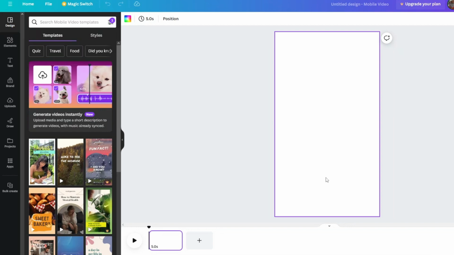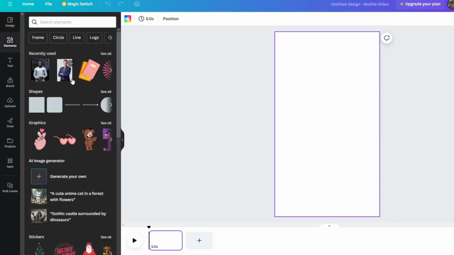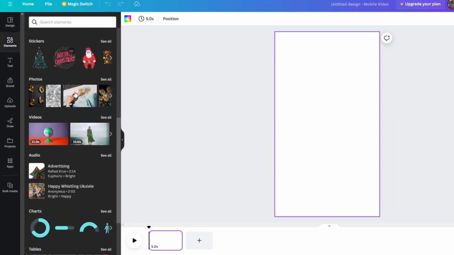The only thing that we need to do here is design our text, design our background, and put some music, and that should be it. So it's really easy to do those. The only thing that you need to click right here is the elements, and you should find a lot of elements right here.